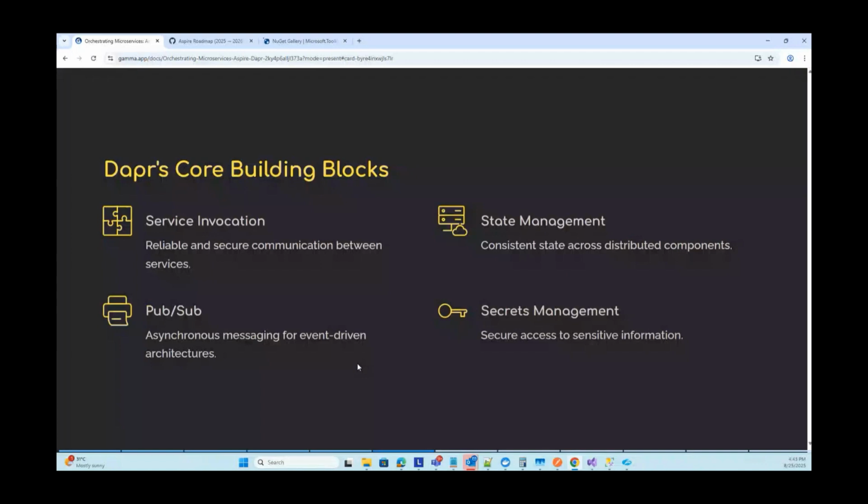So Dapr has building blocks that we can use for service invocation. I will explain the service invocation. If I give you an example, let's say on your front end you want to call a backend. You're not going to specify the URL or anything, but instead you can use this service invocation with just the name, a name reference, and use it in your own project.